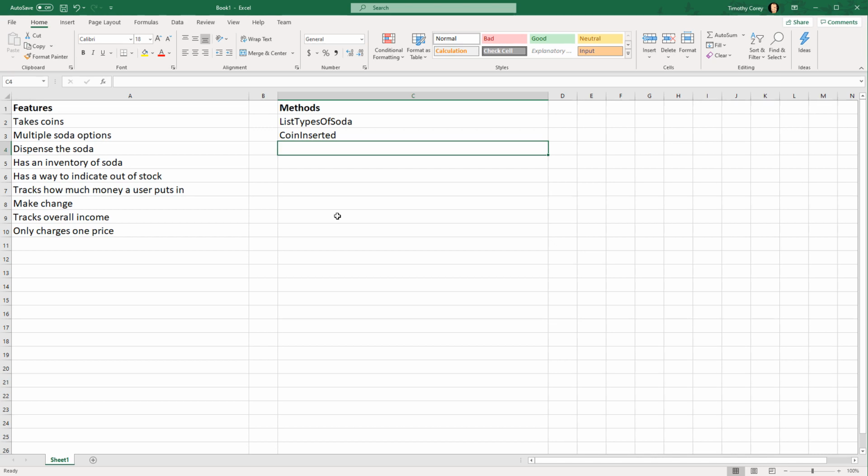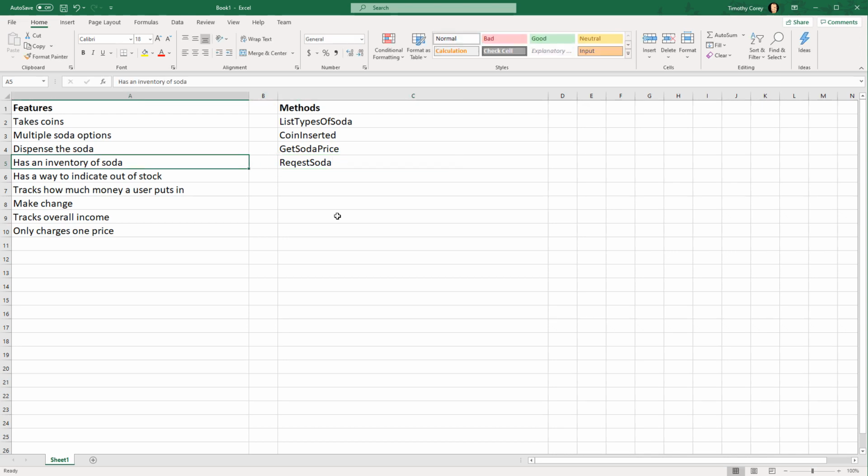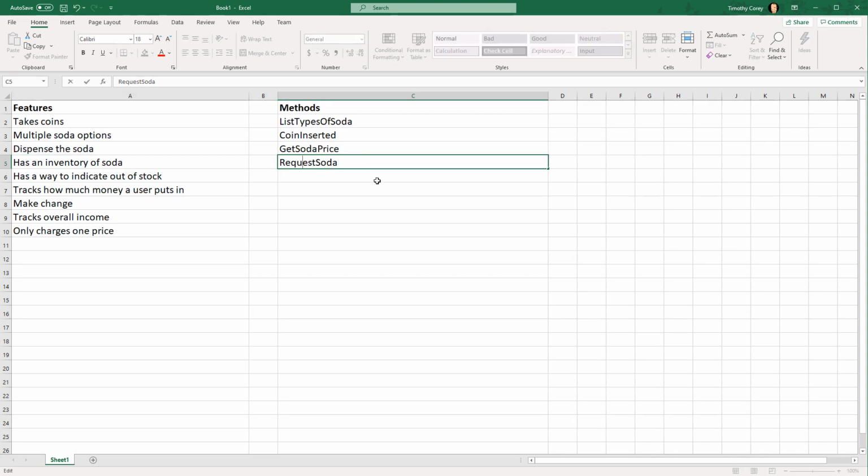I think for our purposes, we're going to have a totally separate method that maybe gets called at the beginning of the application running, or when the user requests it, that's going to be get soda price. All right, so that's a good method to have. Now we can have another one that is request soda. Let's spell that right. And what that's going to do is, that's when the user pushes the button.